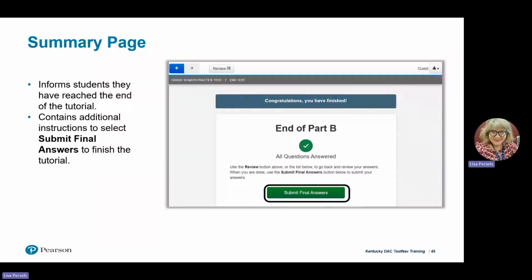The summary page informs students they have reached the end of the tutorial. It contains additional instructions to select Submit Final Answers to finish the tutorial.